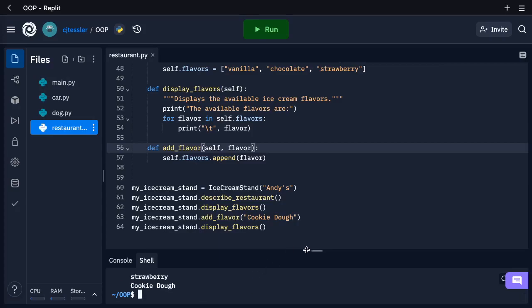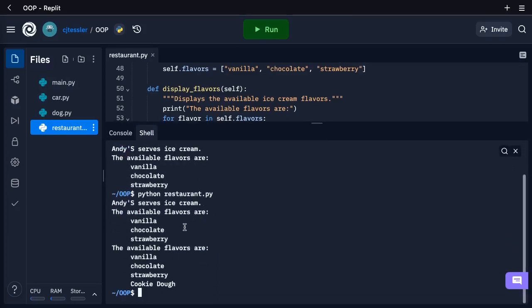So you can see before I add it, we have just those three, and after I add it, and call the method that displays the flavors, it is also added to that. So that is object-oriented programming, classes, inheritance. Does anyone have any questions?